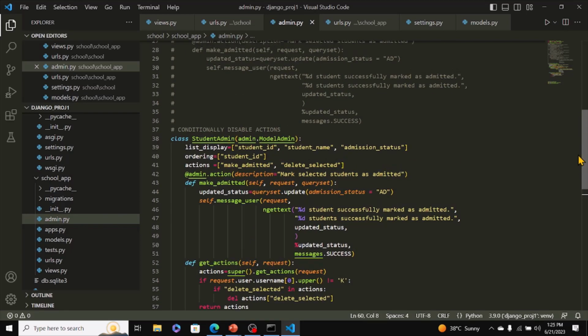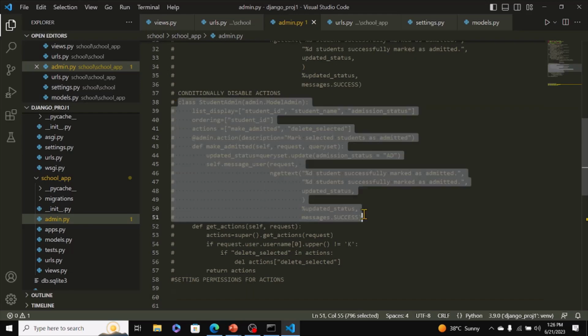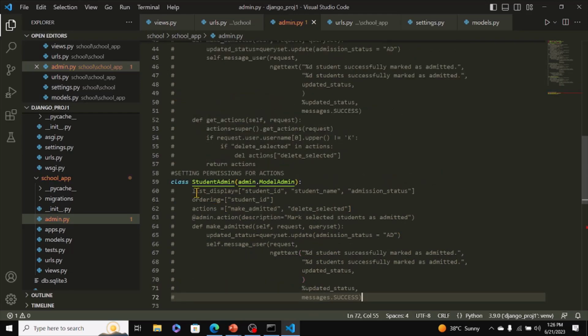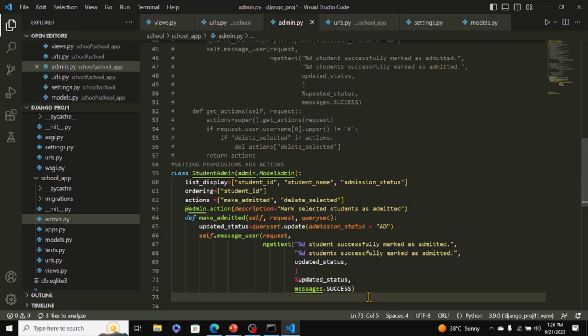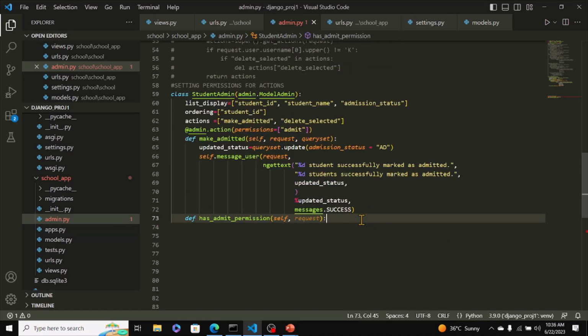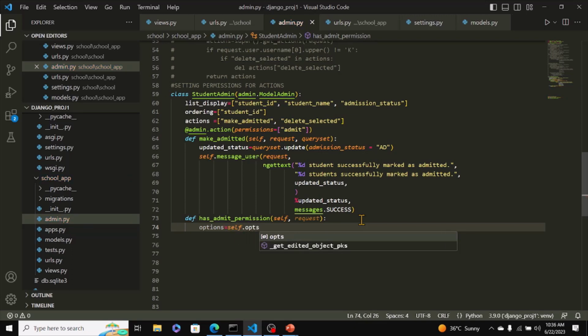Now just comment out the code we just put in and put in a comment here. Copy this code. And comment this code. We will have a function has_admit_permission. This is going to take self, request. Now within this function, we'll have a variable called options, and that will be self.opts. We're using the ModelAdmin opts attribute.